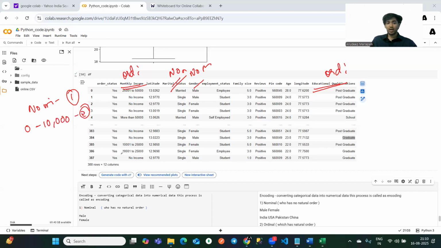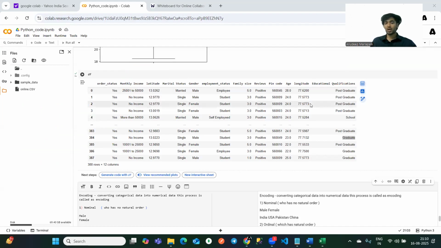This comes second, and then some person is earning between 10,000 to 25,000. This comes 3, and some person is earning between 25,000 to 50,000. This comes 4. Like this, there is a natural order in this. Okay. So now some columns are nominal columns, some columns are ordinal columns.